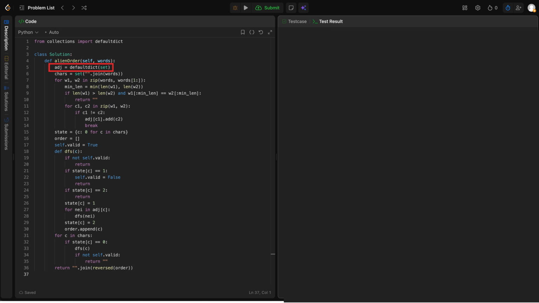We create adj, a graph where adj[c] holds all characters that must come after c. Using a set avoids duplicates. This collects all unique characters from all words, ensuring every letter appears in the graph even with no edges. We loop over consecutive words to extract ordering rules. We compare only up to the length of the shorter word.